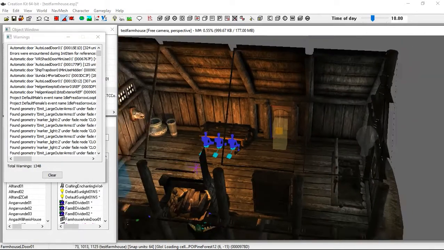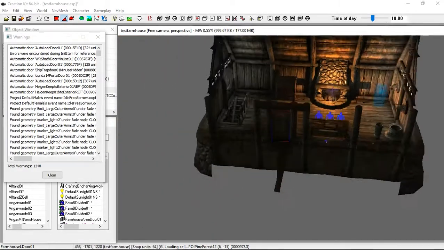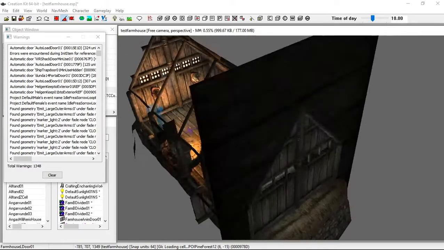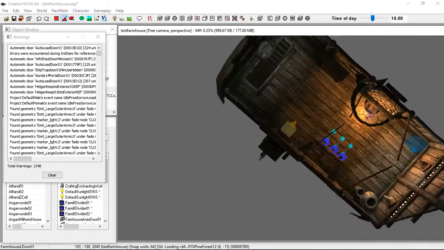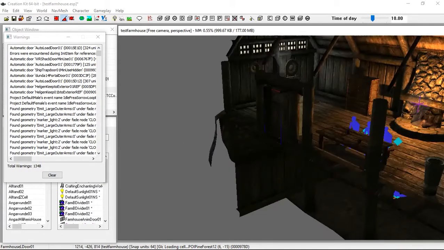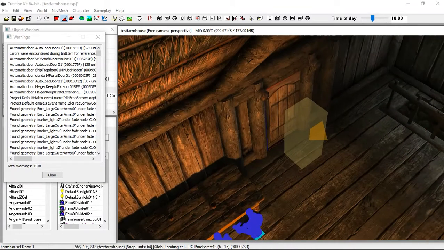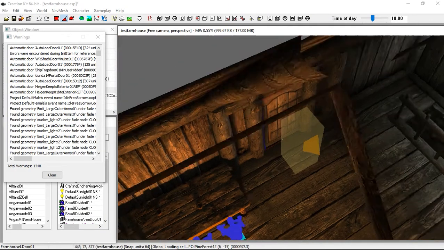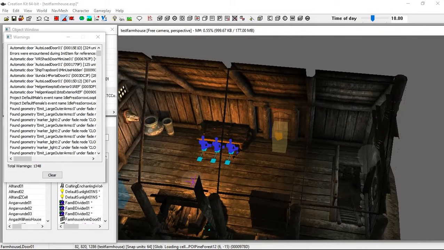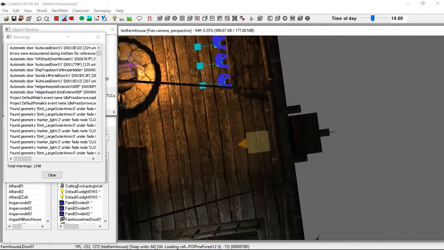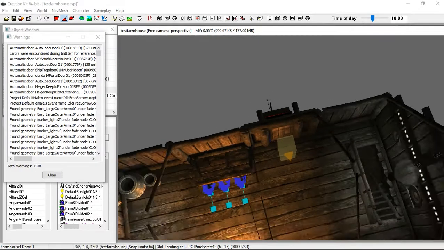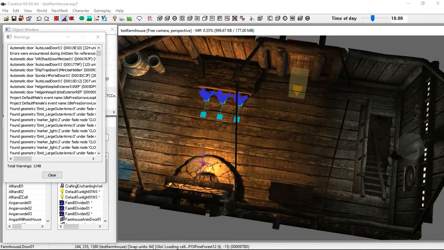So now we have a nice looking farmhouse which can be found in Riverwood. I will attach the video of the game with it so you can see how it works. So let's see you in the game.